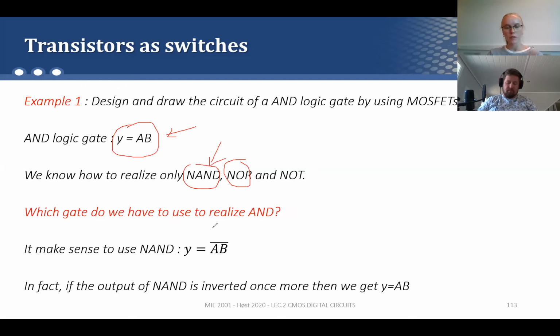But how can we use a NAND for realizing an AND? Let's have a look at the NAND Boolean formula and compare it with the AND Boolean formula. What is the difference? It's just an inversion. If I invert again the output of the NAND, these two inversions cancel each other, and then you get an AND. So the trick here is just to use a NAND and then use an inverter to negate the NAND again. In that case, you get the AND formula.